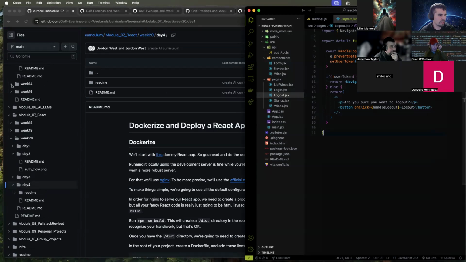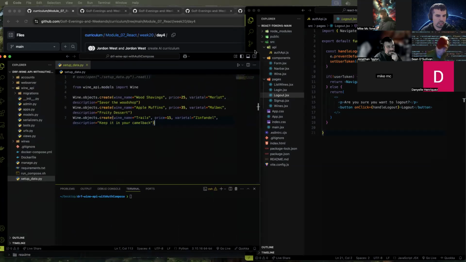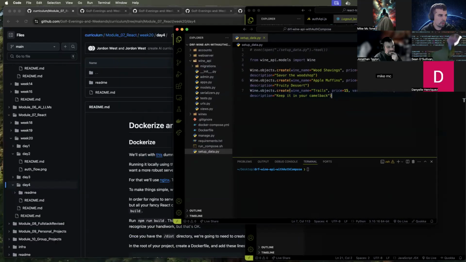That's fine. How about this? We are just going to use the auth compose, but don't use the React front end in the README. Build a completely new project from scratch. Now, obviously have the React project on the side just in case you need to look at it.